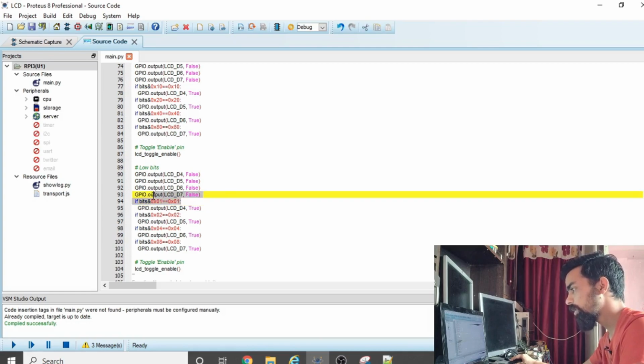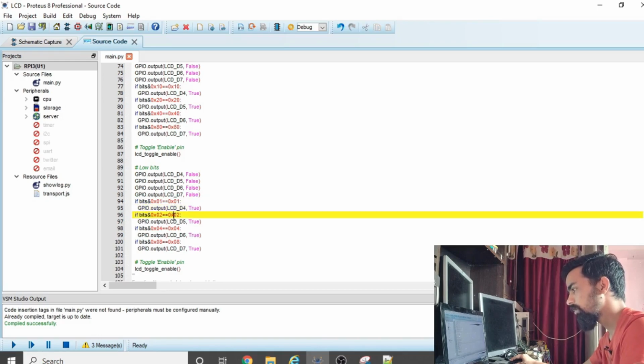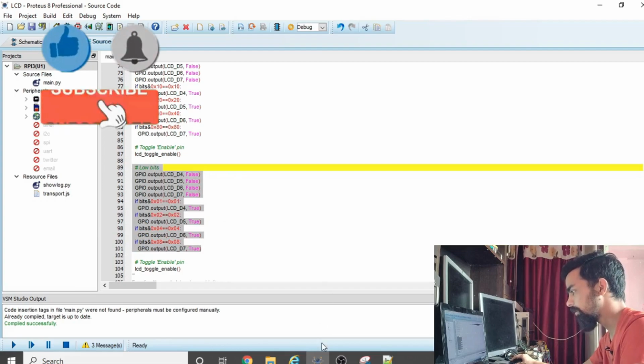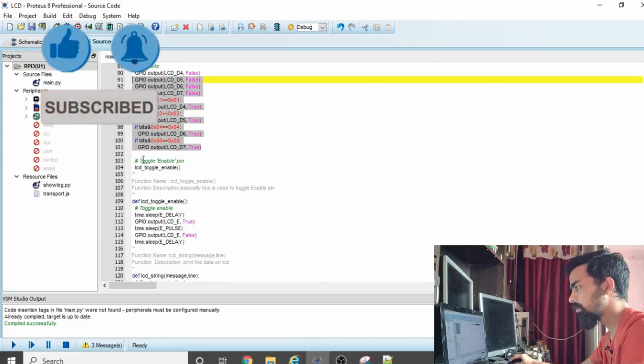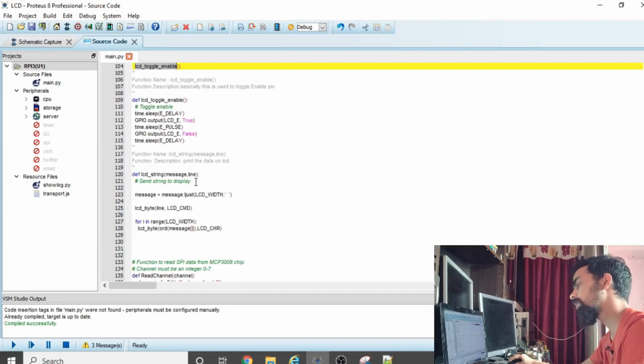If the value is 0, 1, then we have to send the LCD D4 pin to the true value. Same for D5, D6, D7. So in this case we are sending the data on the LCD pins. After sending the lower bits, we have to again toggle the pin with the toggle function. So this is the basic idea behind how to send data on the LCD.